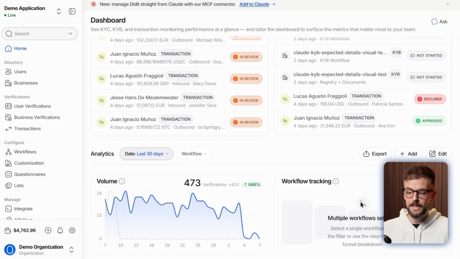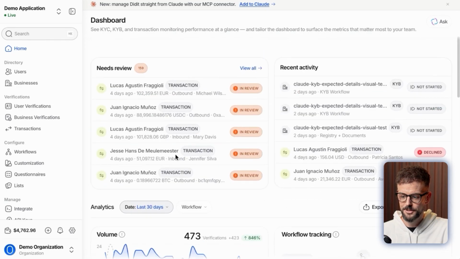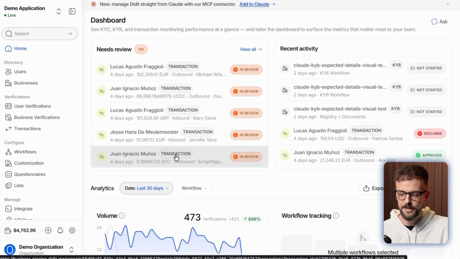So that's the home base. We're going to get into all of these different menus and the analytics and the dashboard in this video and later videos. But this is where you're going to be spending most of your time.